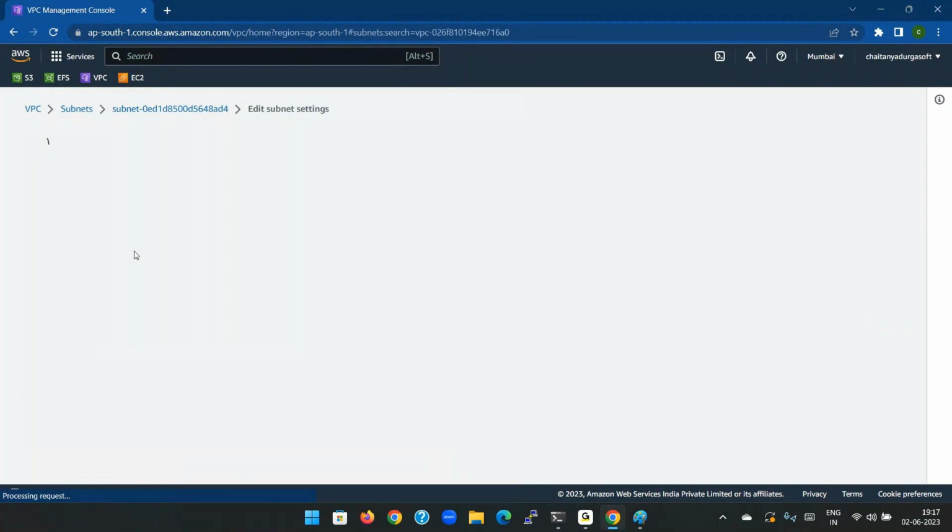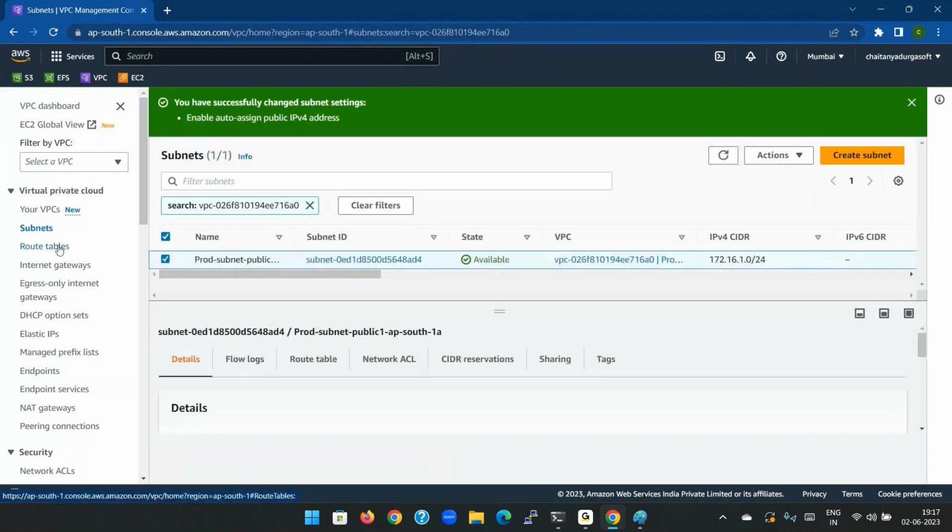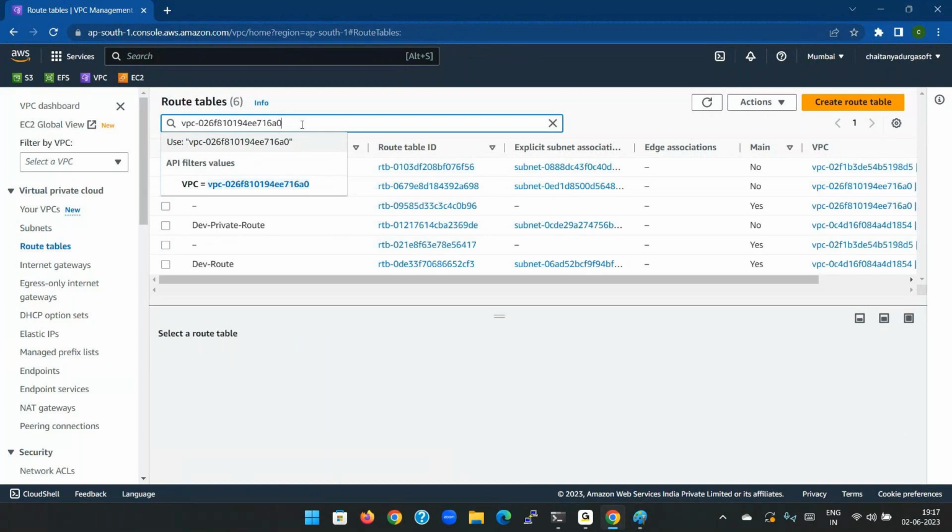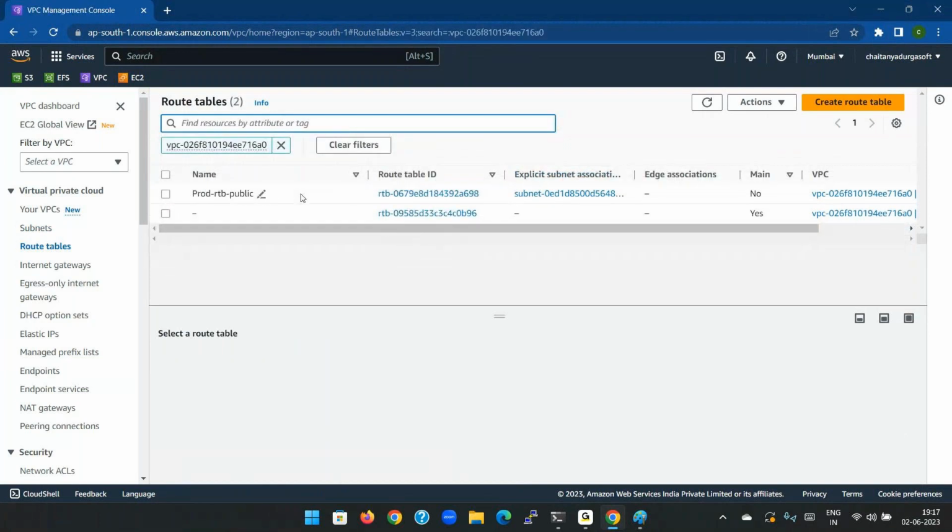And when we go to the routing table, here there is a question for you. How many routing tables are we having? For the prod VPC, we are having two routing tables, right? Here you can see there are two routing tables for the prod VPC. Why did we get two routing tables? I already said about this. Any responses from your end?